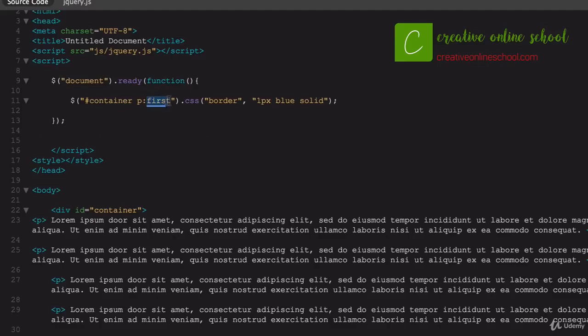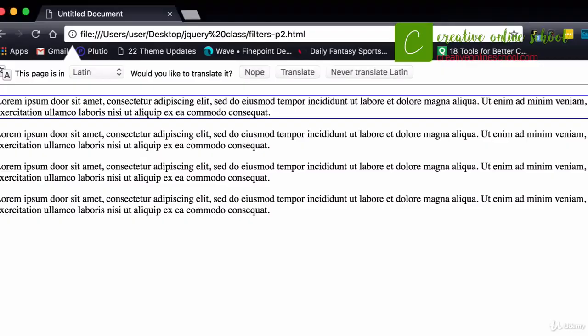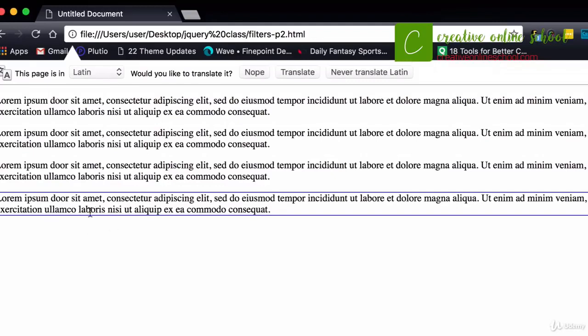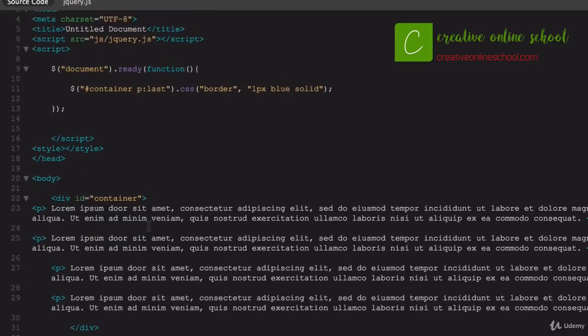Another thing you could do is we looked at first. Now let's go ahead and look at last. I can say save, come back, hit refresh. Now I'm just targeting just the last paragraph tag. Now I could have 50 paragraphs. It's only going to target the last one. Now the reason I did 4 of them here is because you can do other things too.